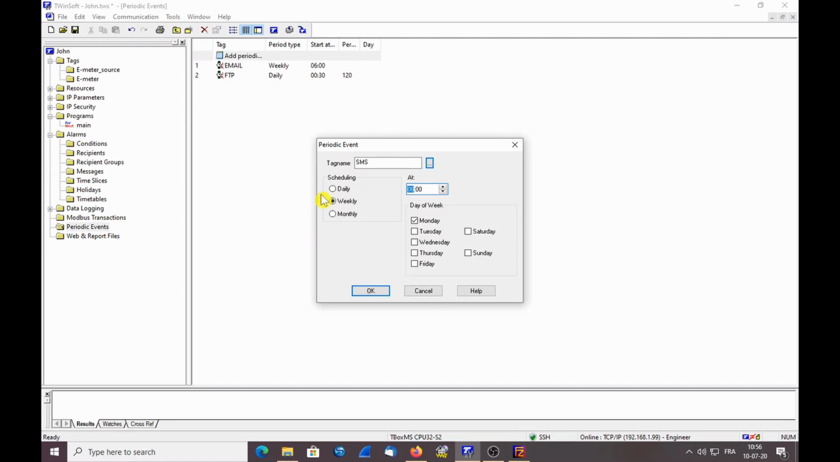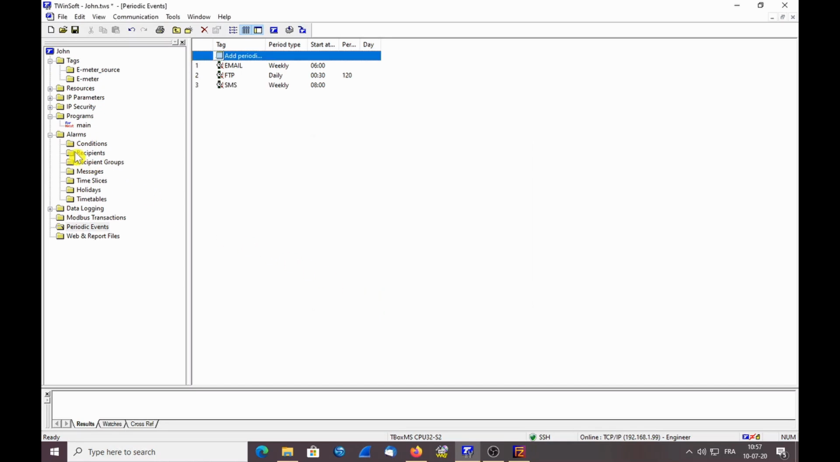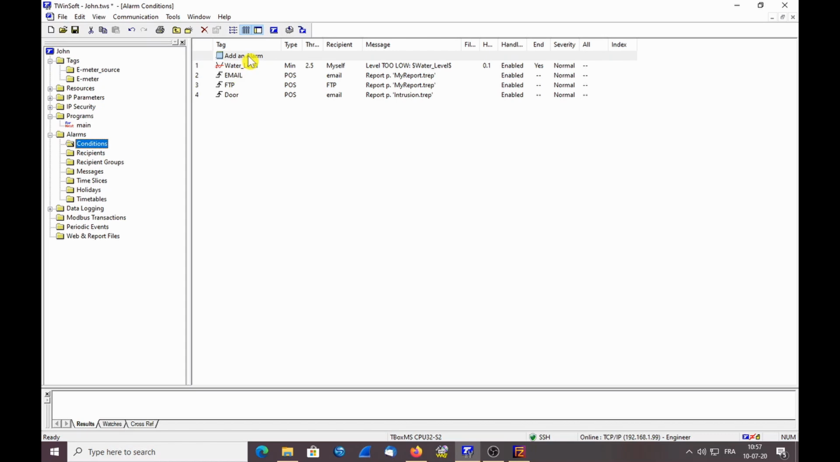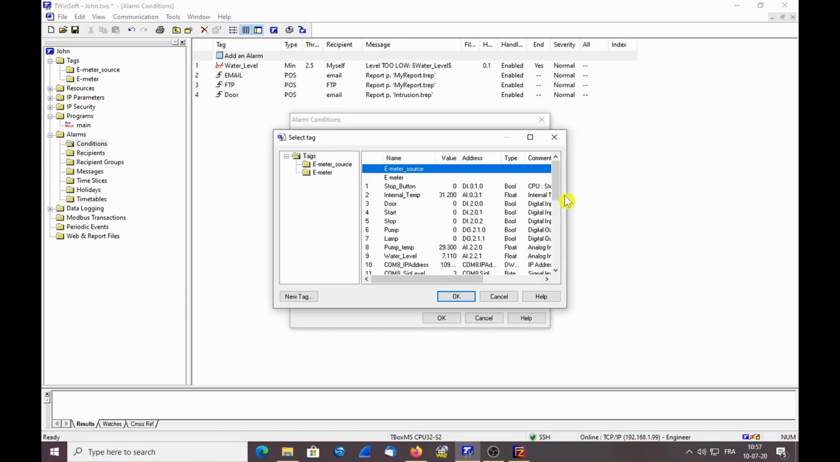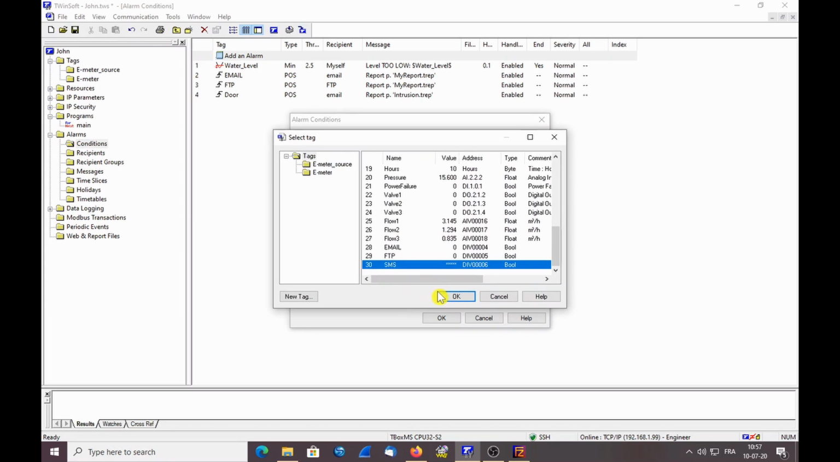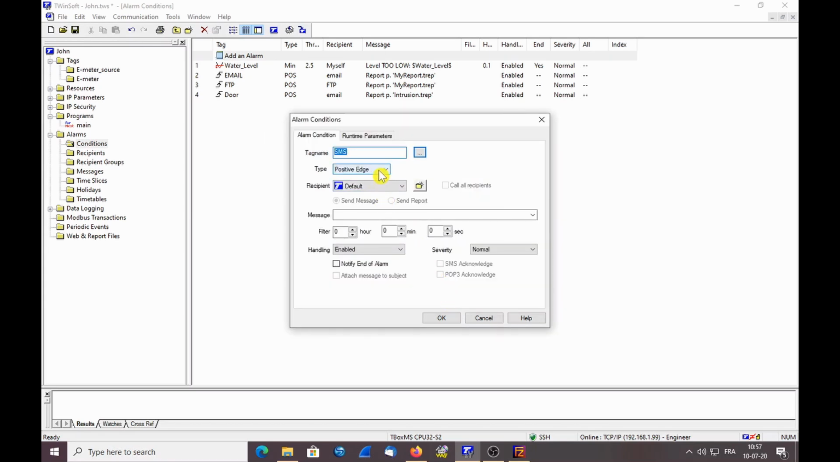Okay, I have generated the event. So each Monday at 8 a.m., this tag will change from 0 to 1, and all the tasks associated will be carried on. So in my case, it's an alarm condition. So I will add an alarm condition. I take the tag I've just created, SMS, positive edge, because that's what will happen when the period happens. The recipient is myself, and it is test SMS. This is the message I will receive, and I click OK.